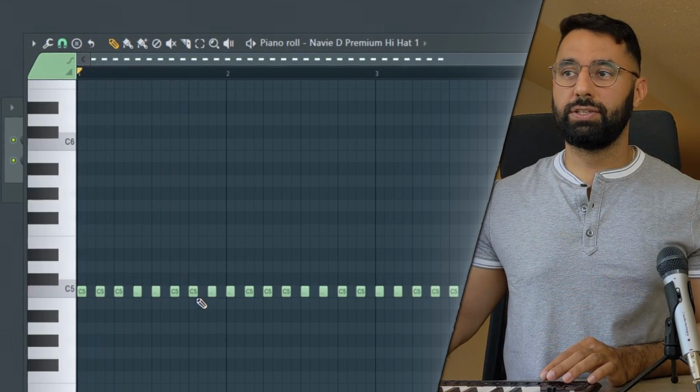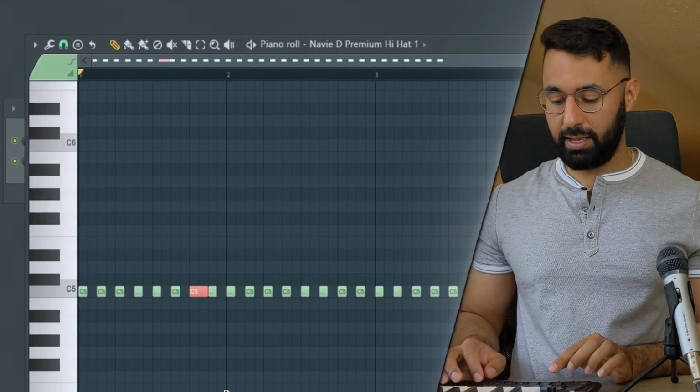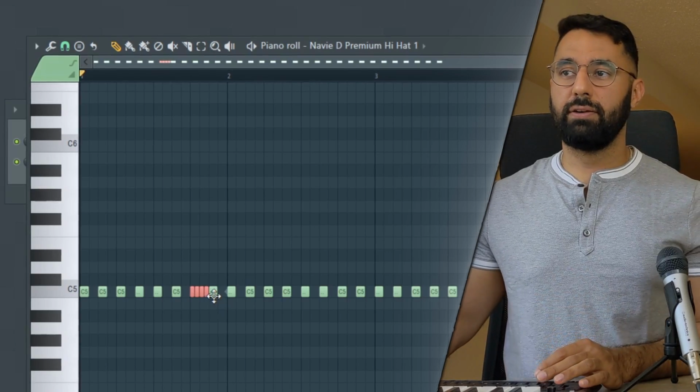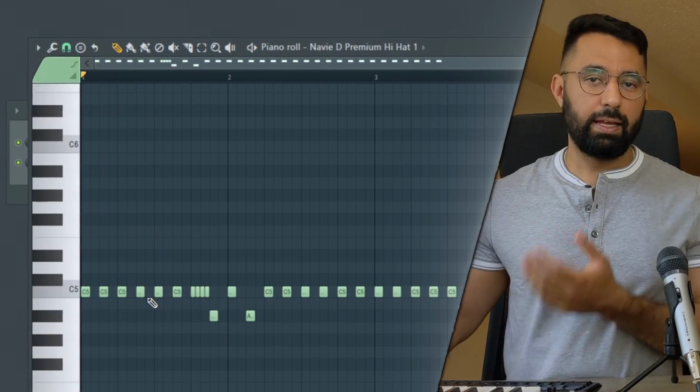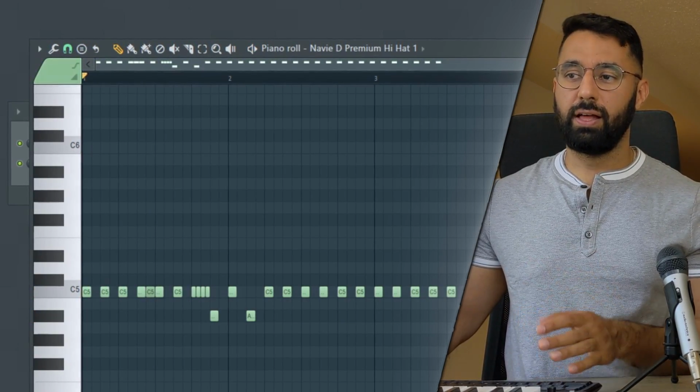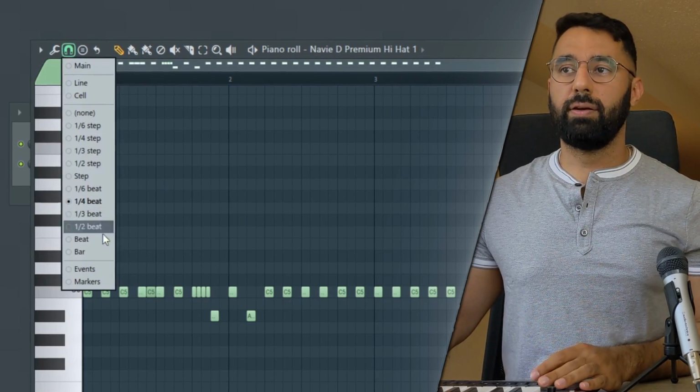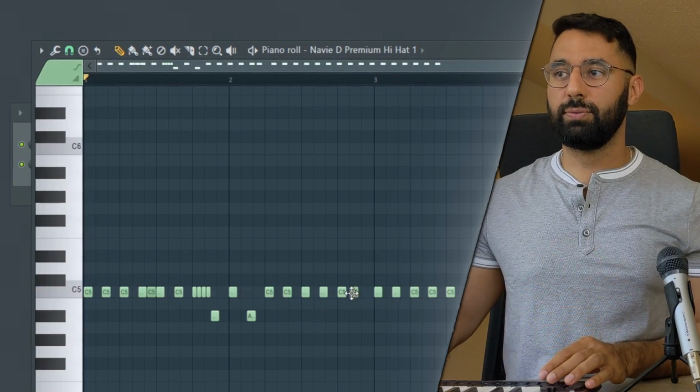For example, I can use the chopper to create some hi-hat rolls by hitting Alt and U. I can also play around with the pitch of notes a lot more easily in the piano roll, and I can more easily add in ghost notes and play around with the velocity of these notes as well, and also play around with different rhythms more easily from here as well.